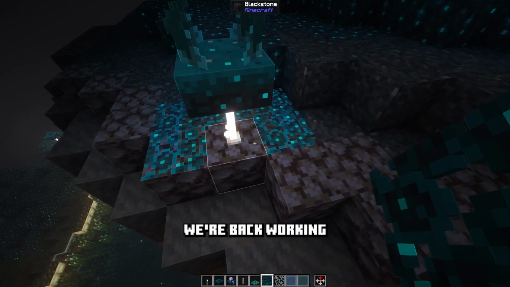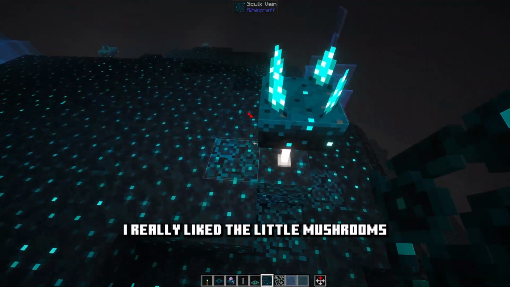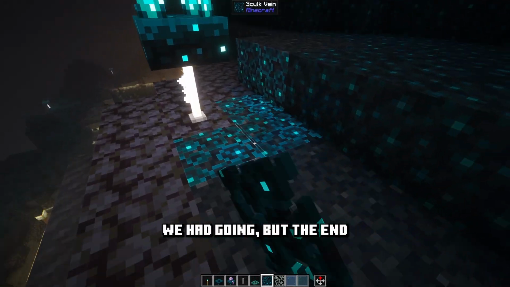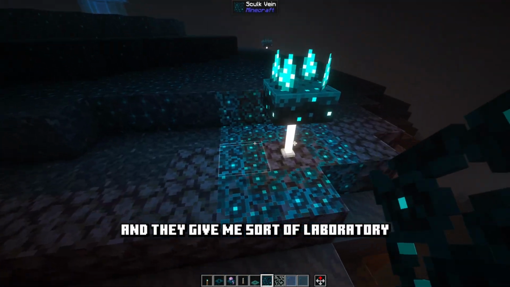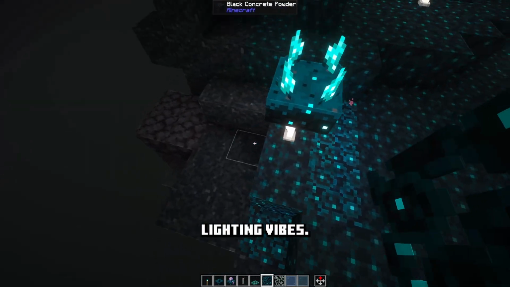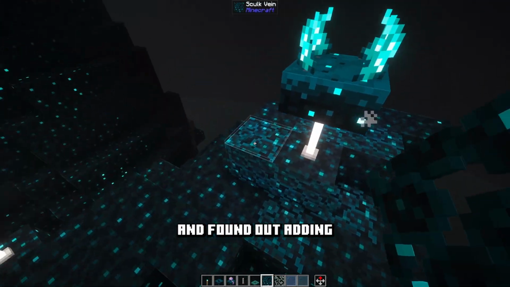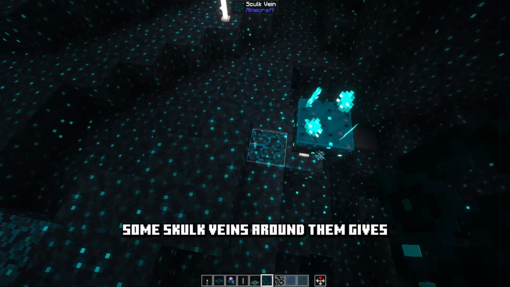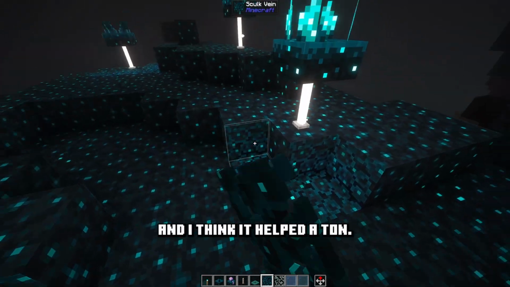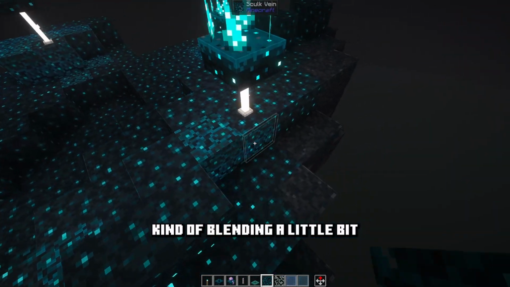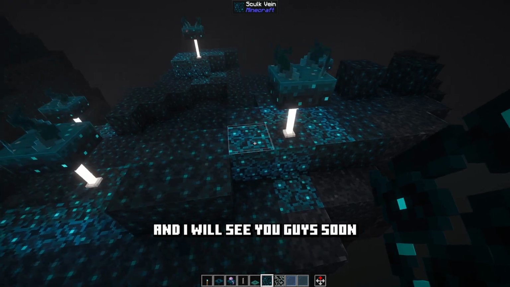Alright, we're back working on the surface lighting just a little bit more before we finish things up with this. I really liked the little mushrooms we had going, but the end rods are a little bit pale as a light source, and they give me sort of laboratory lighting vibes. So I was messing around with a way to shift the color of the lighting and found out adding some skulk veins around them gives just a slight blue tint to the light. So I peppered them all around, and I think it helped a ton, kind of blending a little bit better into the biome. I will see you guys soon for the final reveal.